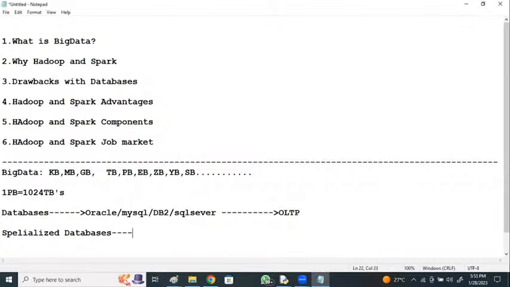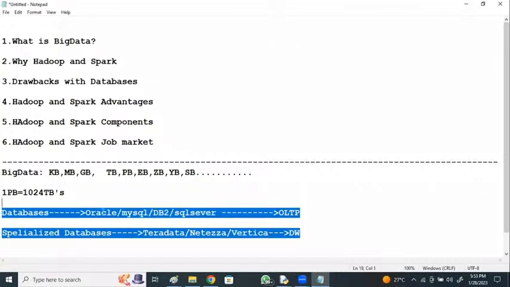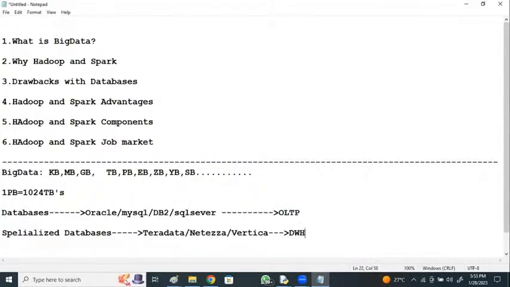Databases used for data warehouse purposes, like Teradata, Netezza, Vertica. These are used for OLAP, online analytical processing, for data warehouse purposes.